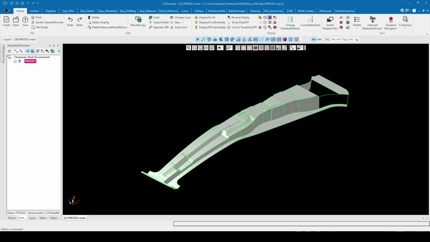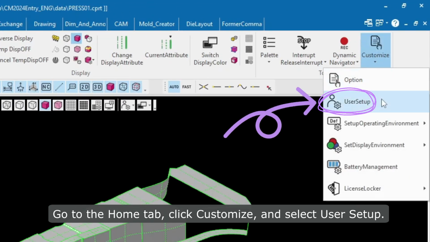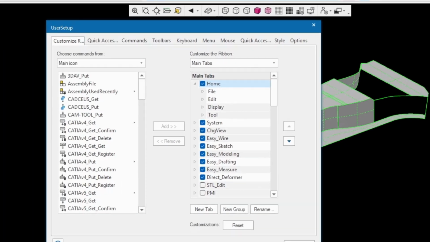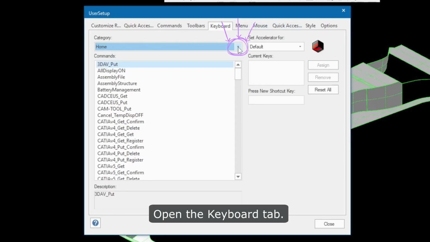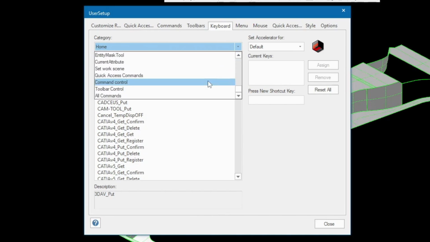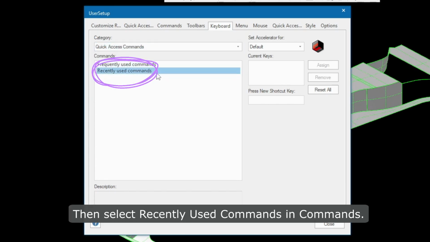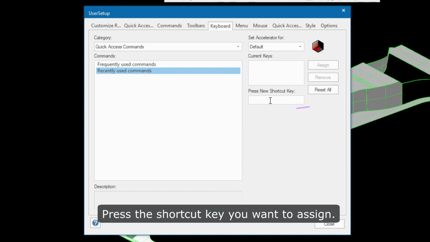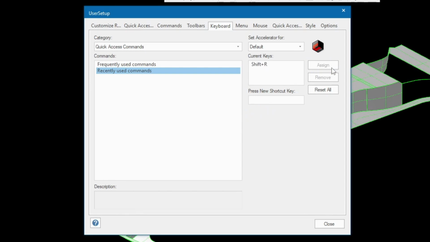Let's get started. Go to the Home tab, click Customize, and select User Setup. When the User Setup window appears, open the Keyboard tab. Find Quick Access Commands under Category, then select Recently Used Commands in Commands. Press the shortcut key you want to assign, then click Assign and Close.